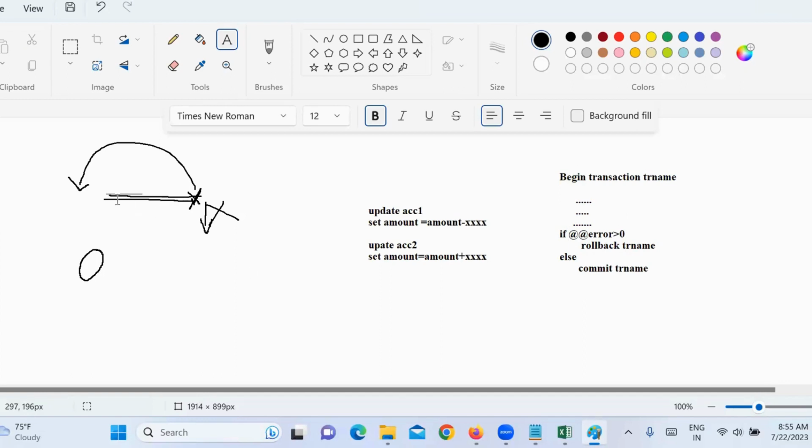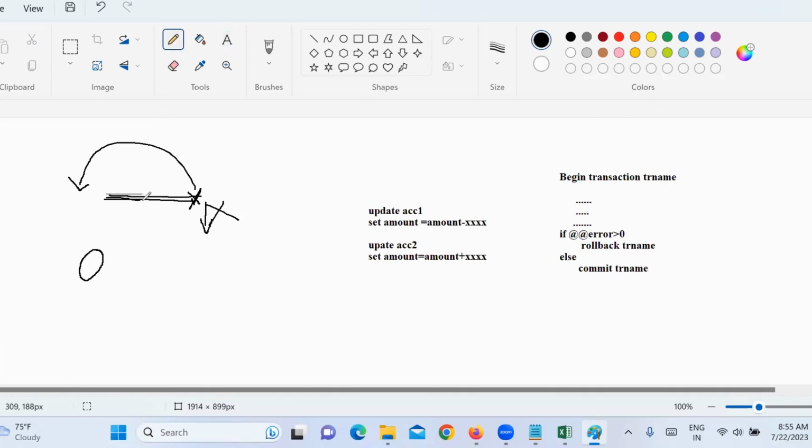For example, in this process, let's say 5,000 is deducted from your account. While crediting 5,000 into another account, there is a problem. Immediately what happens? It rolls back. Again 5,000 is back in your account only, the same account. So it should be credited back into your account. Come back to the beginning status, right?